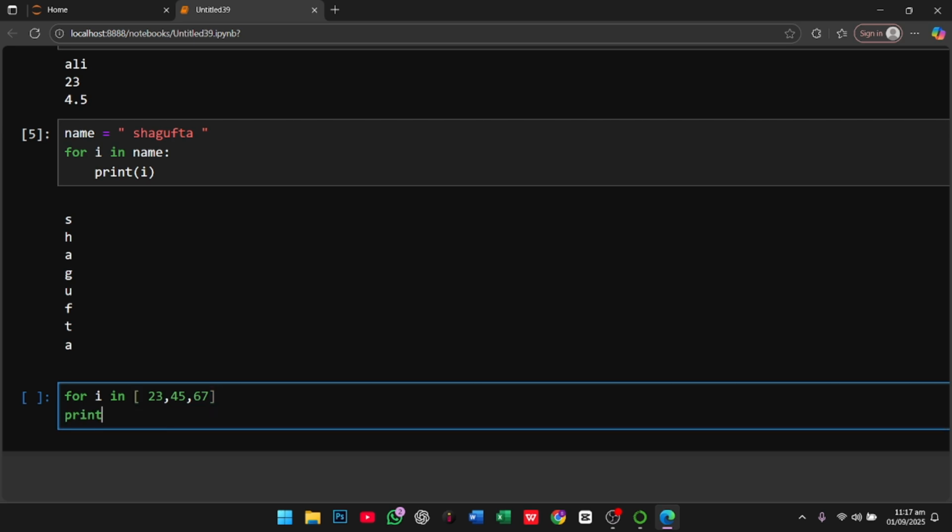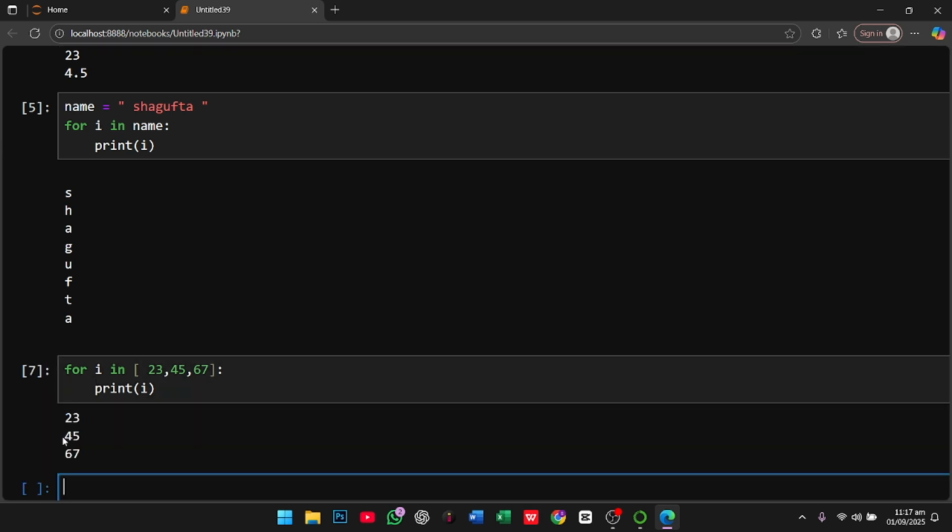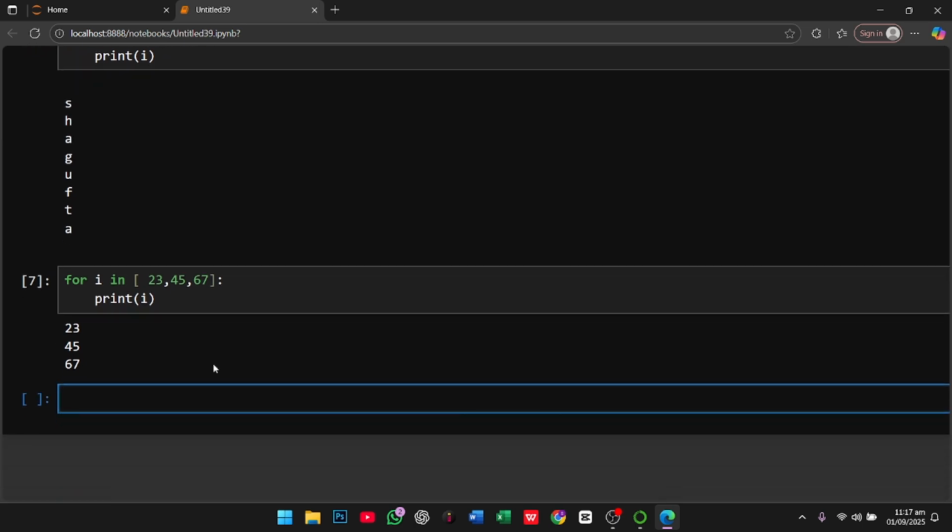And here I then print I. You see, we get an answer. There is no necessity that you first have to define a variable; you can define it at that point.